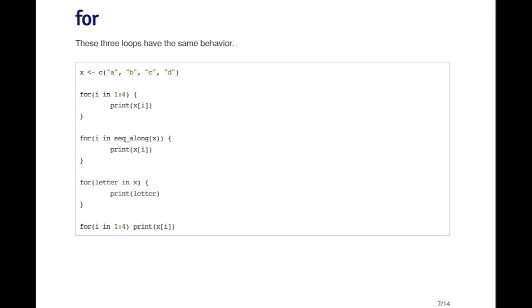In the third example, I've got a different index variable. I'm calling it letter, and the index variable is actually going to be taking values from the vector itself. So there's no reason why the index variable has to be an integer. It can take elements from any arbitrary vector. So now the for loop is going through this vector of letters A, B, C, D, and it's just going to print out the letter itself. So now I'm printing out the index variable, which happens to be equal to the letters in the vector. And so these three for loops are exactly the same so far.